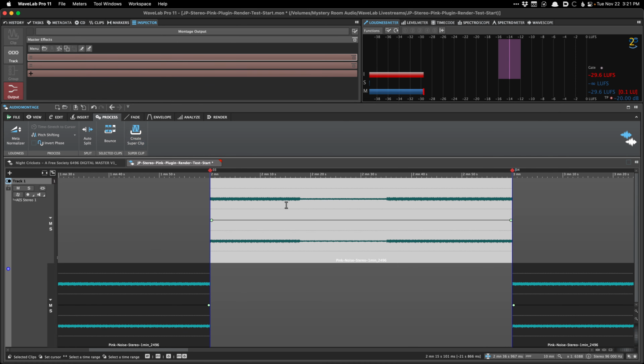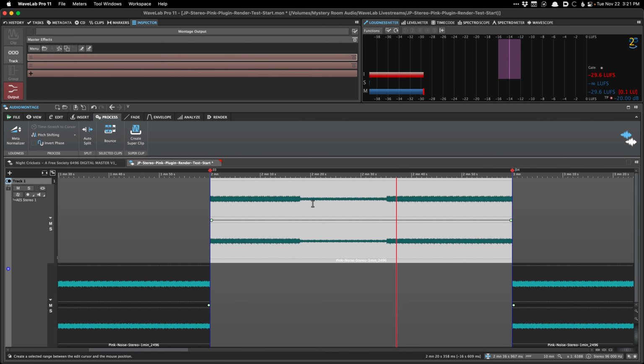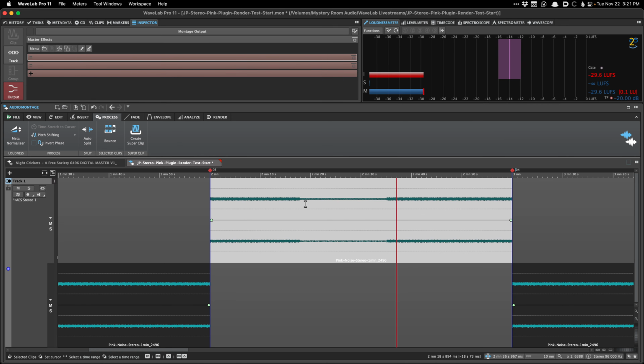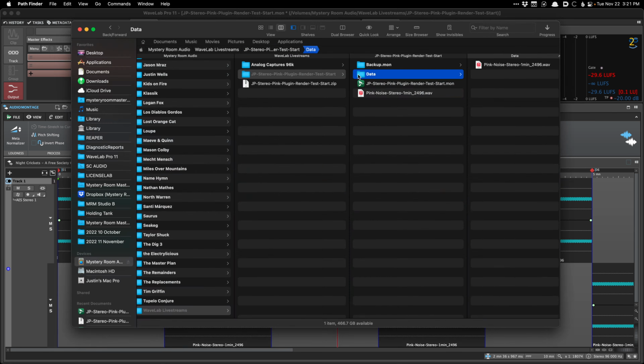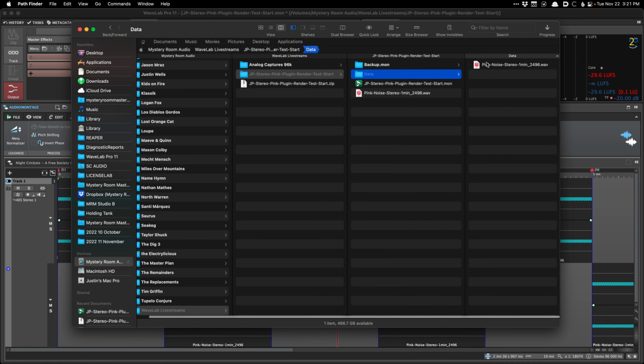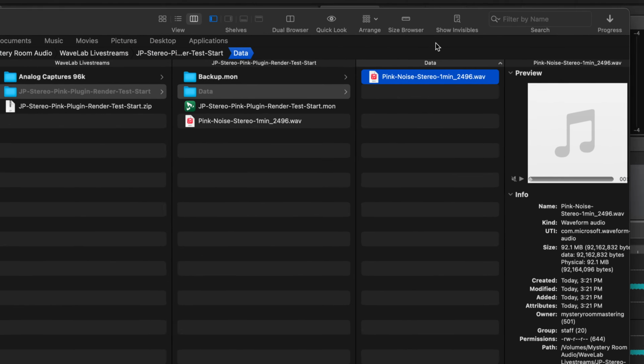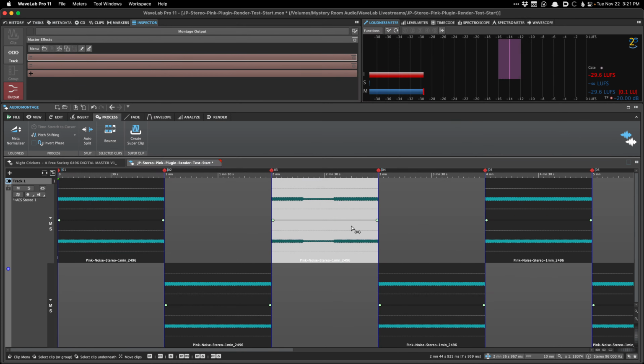And as you can see, that middle section is quieter, created a new clip. And when it does that, it creates a data folder. And this file that I've highlighted is actually the new file that you see. So that's just a little thing that some people don't know about in WaveLab, is the bounce feature. It's similar to super clips.